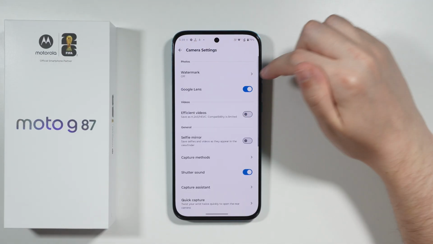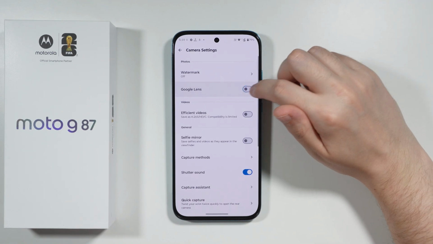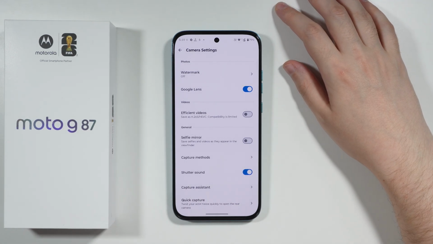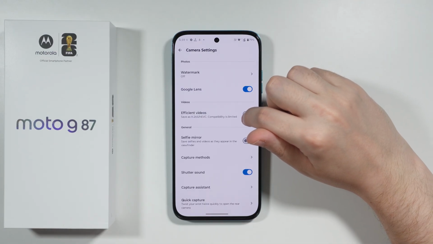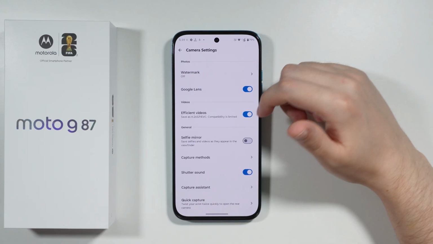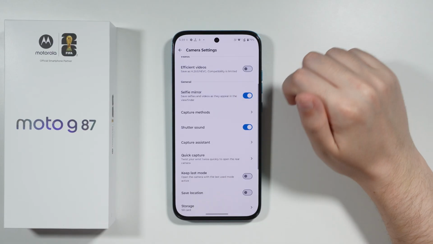Besides that, we have the Google Lens option, which of course we can easily toggle in here. So when you disable this, or if you enable this, you can decide if you want to have a quick access to Google Lens in the camera. Then we have efficient videos, which allows you to save videos using the HEVC format, also known as H.265. We have the mirror effect for the front camera.